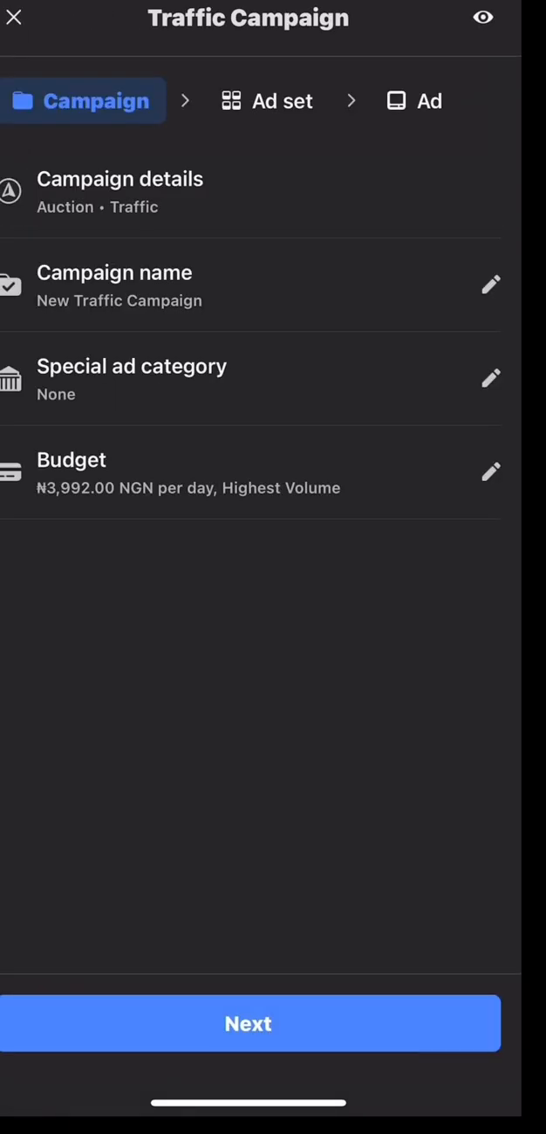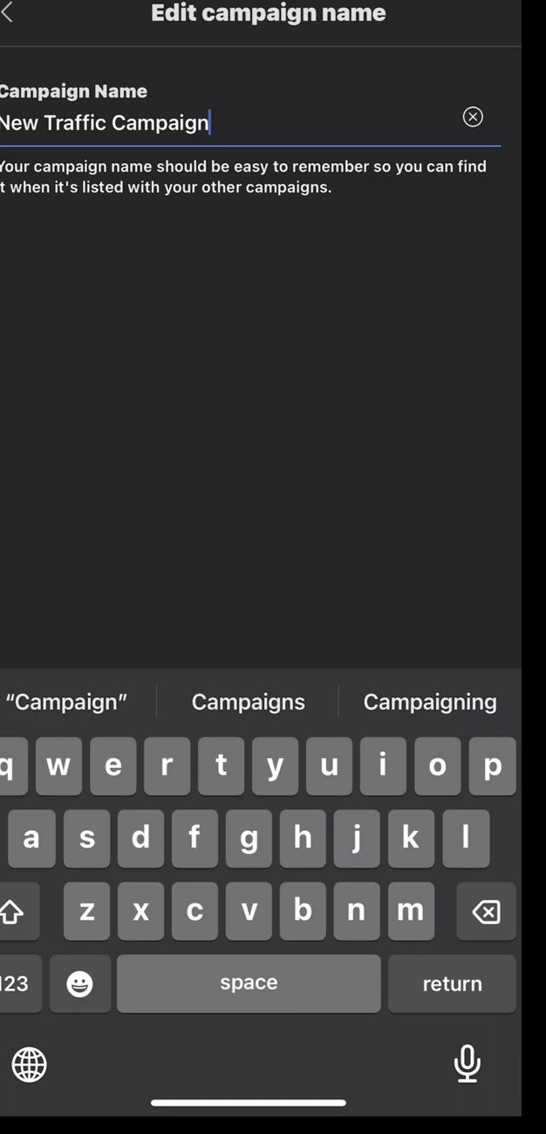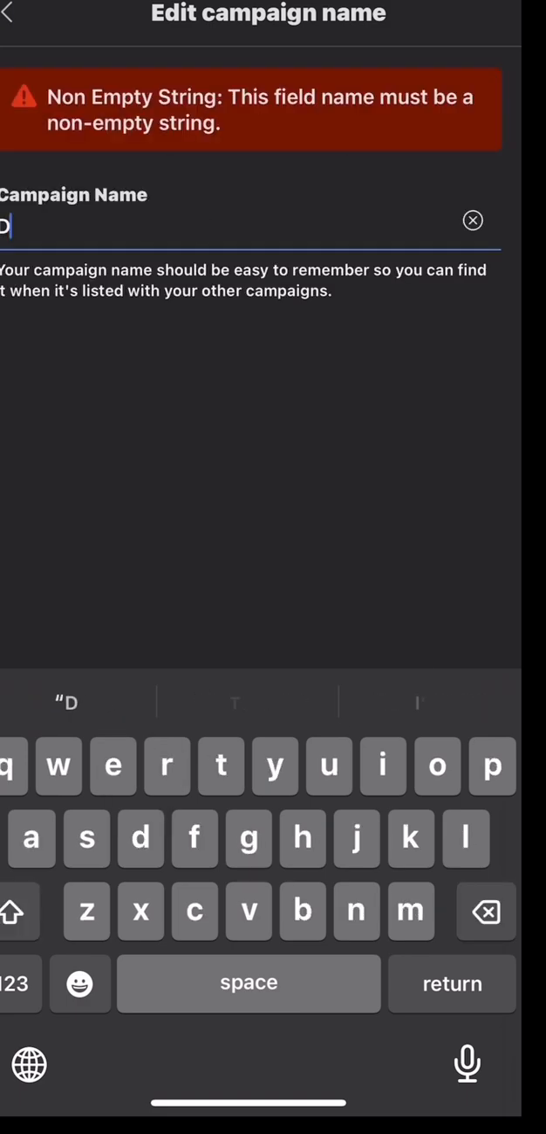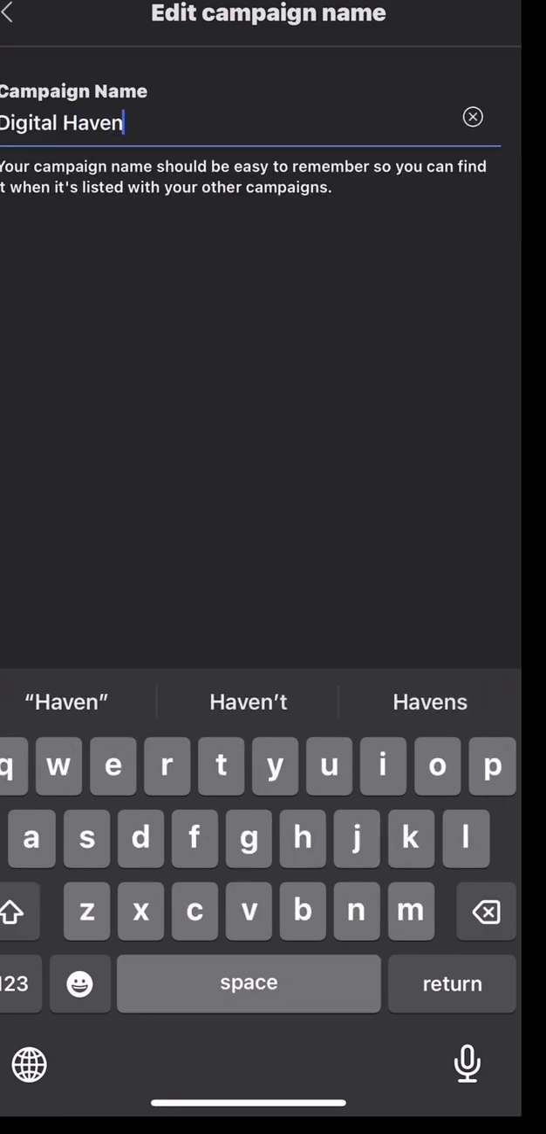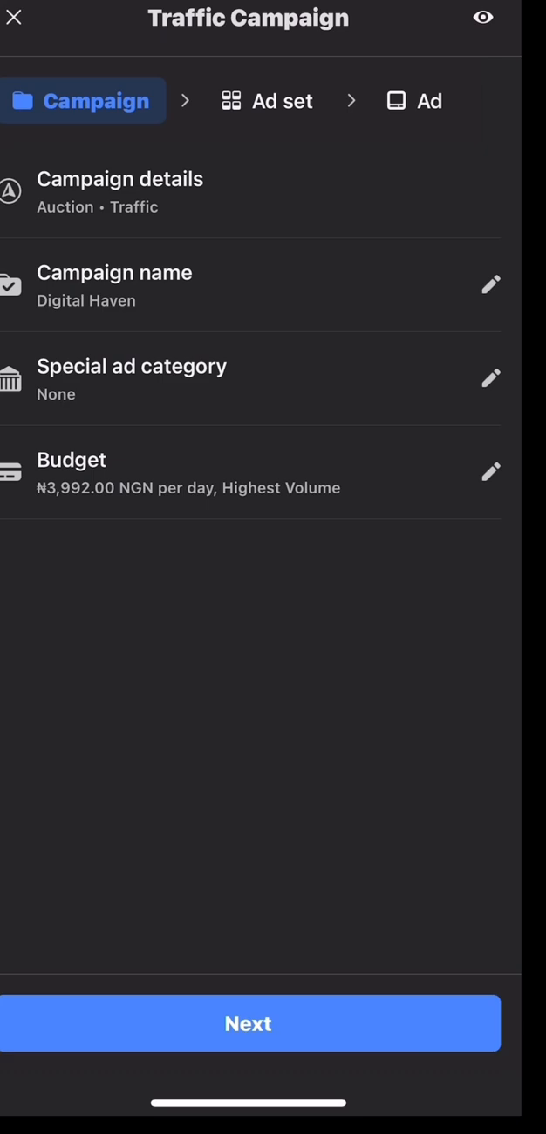Awesome. Now follow through. This is a technical aspect. We have the traffic campaign, and now as you can see, we have the campaign details, which is traffic. Now we have campaign name. Let's change the campaign name. Make sure that you change your campaign name so that you will know where each ad falls in. All right, let's say Digital Haven. That's good. Next is special category, but leave it like that.